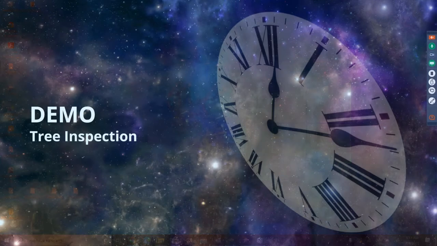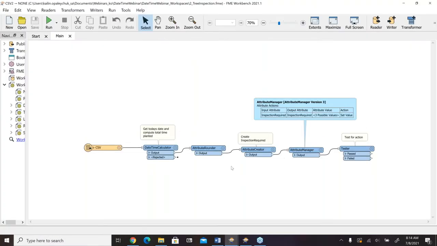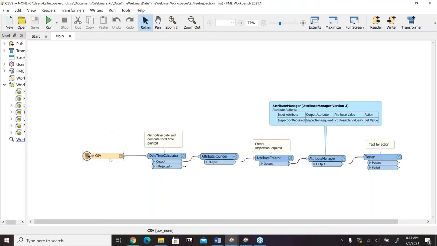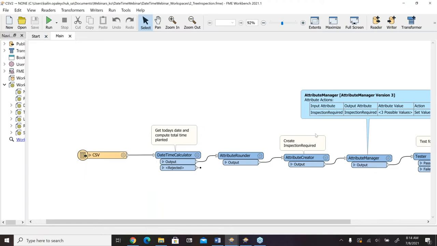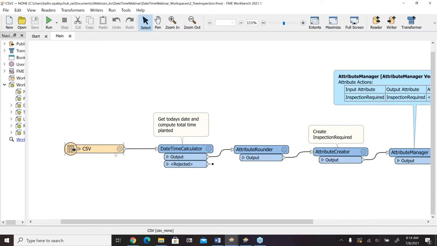Just for the sake of time. Can everyone see Workbench? Mark, can you see Workbench? I can see Workbench. Maybe you can zoom in slightly just so it's a bit easier to see. I'm not sure what resolution your screen is, but. Is this better? Yep, absolutely, yeah.